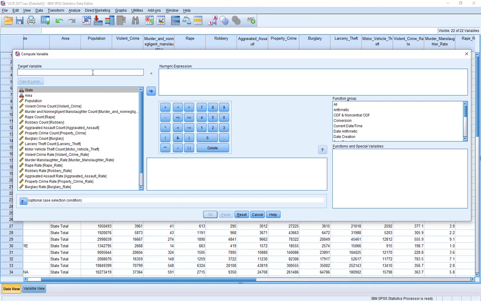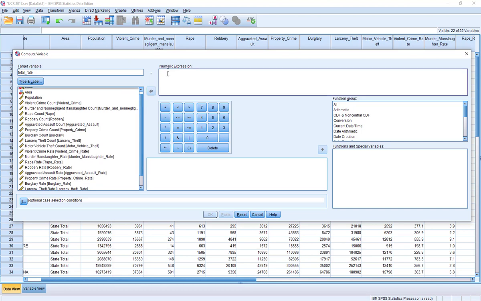And I'm simply going to create a new variable. In this case, I'm going to call it total rate. And I know what that's going to refer to in this case, the total crime rate. And then I'm going to come over here and say, all right, I need to do a division and I need to do a multiplication, because we're going to divide the crime by the population and then we're going to multiply it out by a large number like 100,000.